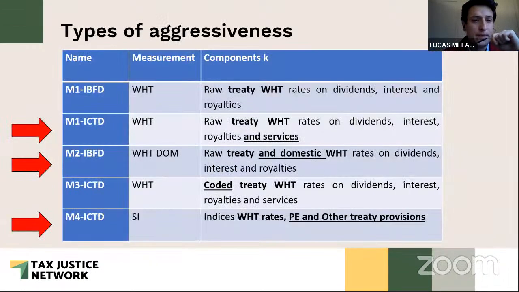Next slide. So we will focus on three different models. In the example before, we spoke about dividends. Dividends are included in all of these three models, shown with the red arrow. But the first one looks only at treaty withholding taxes. The second one compares treaty withholding taxes with the domestic withholding taxes, and the last one compares the Tax Treaty Explorer indices with regards to withholding tax, permanent establishment, and other provisions.